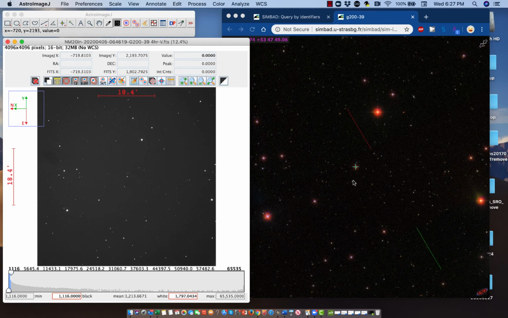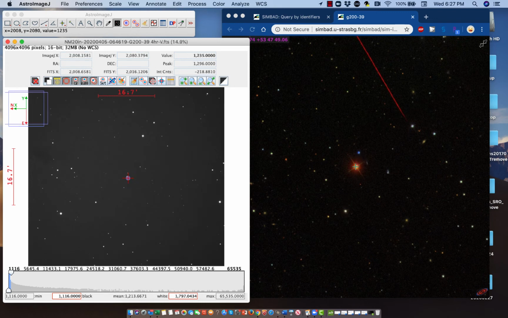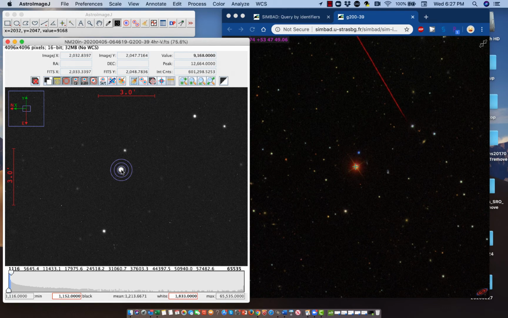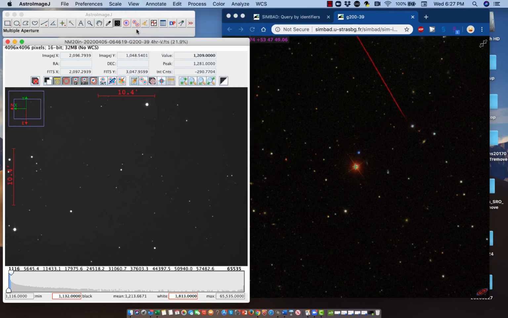And then I can go back over here, and this little green cross is showing me the object that I put into the SIMBAD search query. And I see this line here, and I see this line here. And so I'm pretty confident that this is the object I'm looking for. And so that's it. At this point, I would probably go back in and flip back over the x-axis.